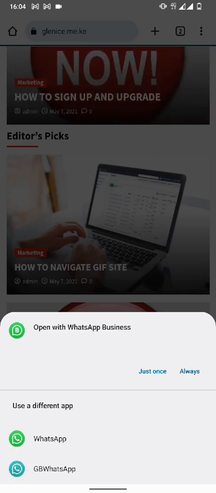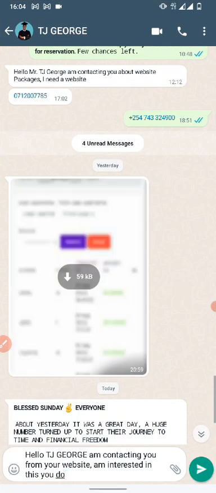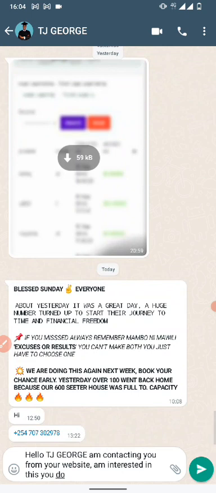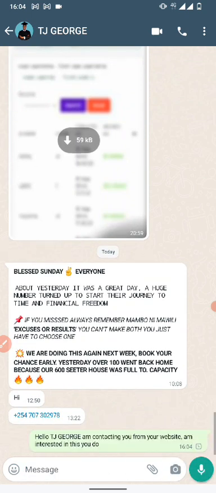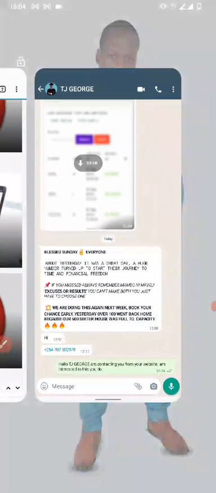Let's say we choose one of our WhatsApp. Then it will search that number on WhatsApp, and then automatically it will go to the inbox. Now it goes with the message we had typed. Now you see why the message was important. Good. So you can see it was a message: Hello TJ, I'm contacting from your website. I'm interested in what you do. Good. So that is how to have a WhatsApp icon on our website.